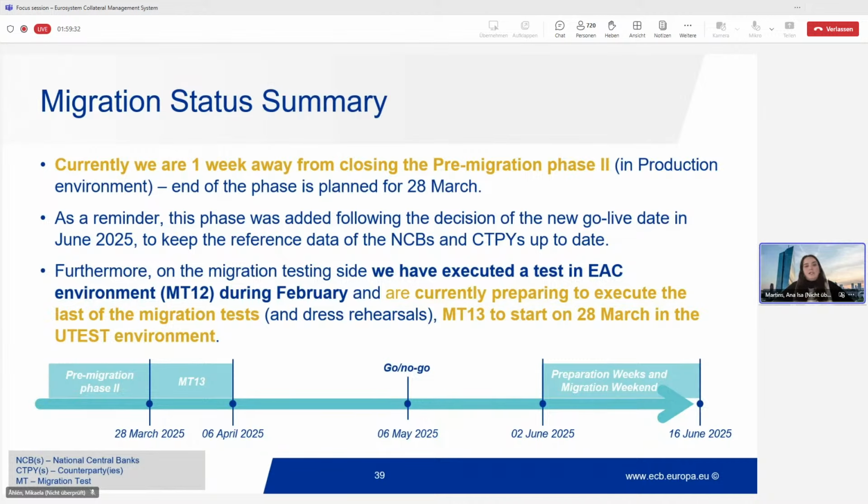And then for the testing, we had this one test in EAC, test 12, during February, as Dimitri mentioned in his starting speech. This test did not involve the counterparties because it is in the EAC environment, but the test was quite successful in terms of our goals, which were to validate that we could still execute and use the migration tools as expected. And we are currently preparing to execute the last migration test and rehearsal, which is test 13.